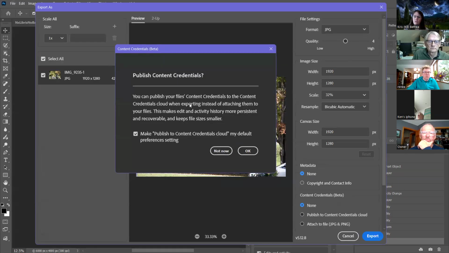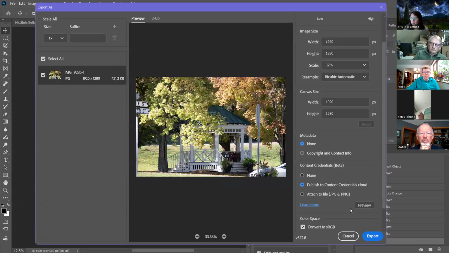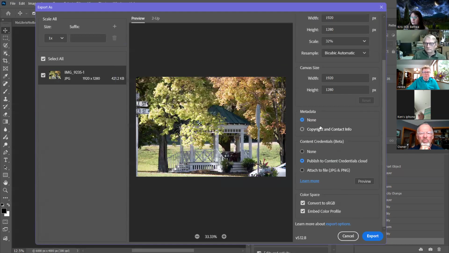Publish content credentials. You can publish your files' content credentials to the Content Credentials Cloud when exporting instead of attaching them to your files. This makes edit and activity history more persistent and recoverable and keeps the file sizes smaller. Because when you do the copyright stuff, it does make it larger. So yeah, I made it my default.